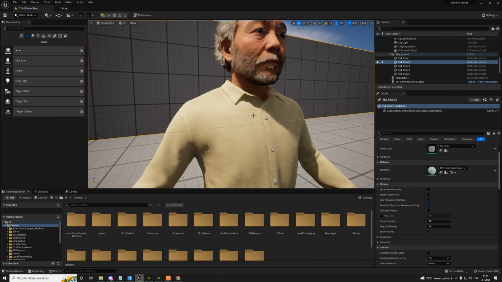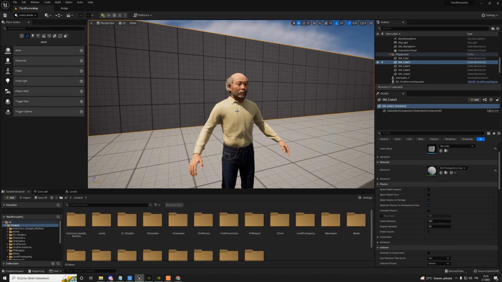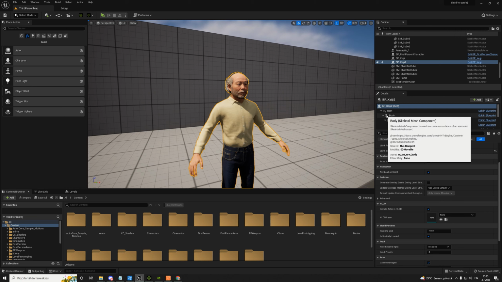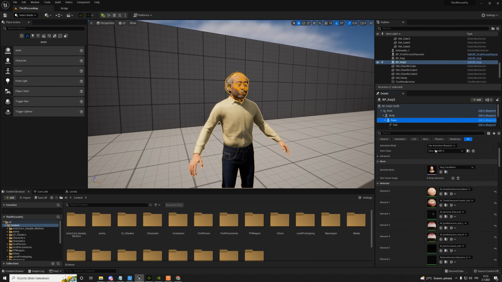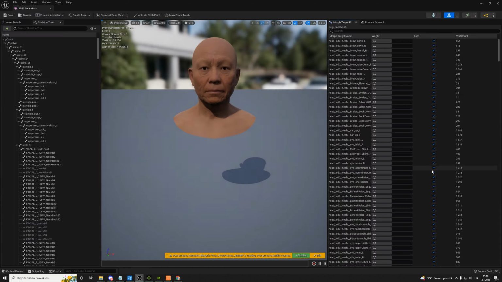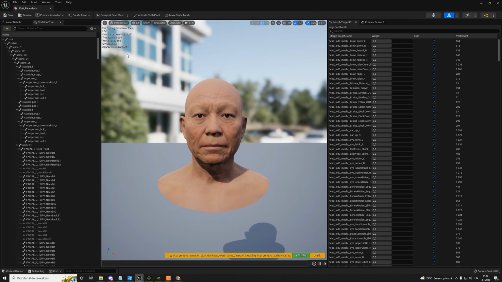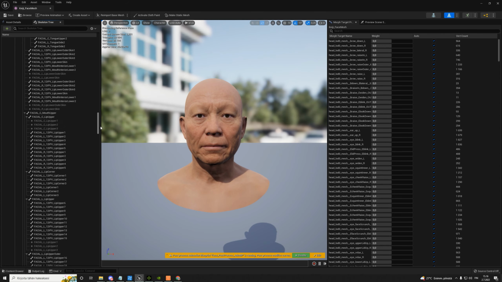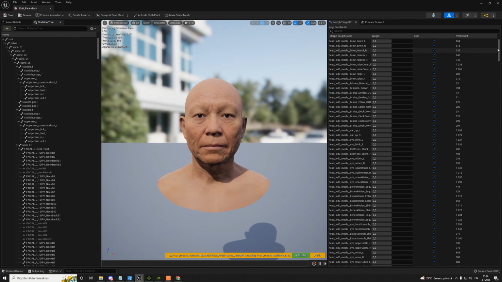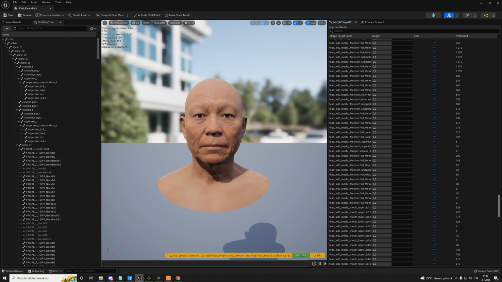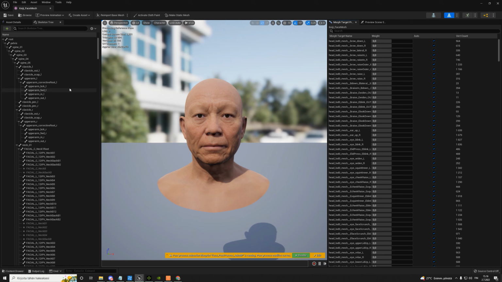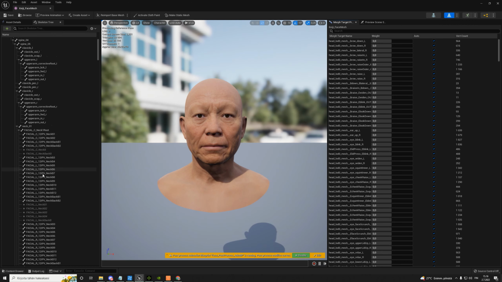To examine the metahuman, we can click the metahuman, go to face, and double click the skeletal mesh. And here we are in the skeletal mesh editor. On the left side we can see all the bones, and on the right side we can see all the morph targets. And it seems that this metahuman has quite a combination of both of them.